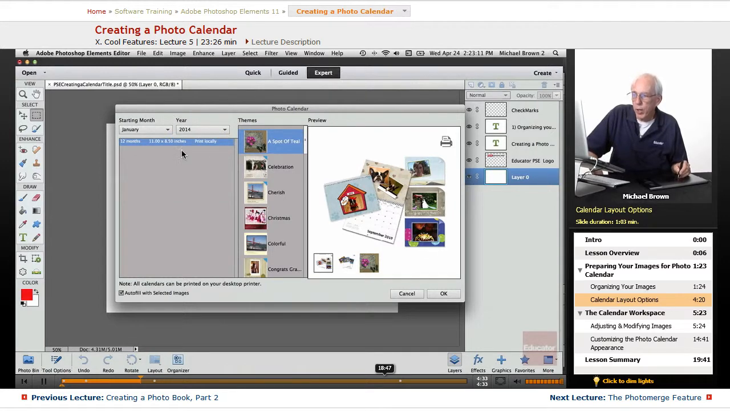We're ready to go. You have one option, print locally. These can be printed on your desktop printer. How cool is that? So you get two-sided paper, and you can actually print your own calendar. Or you could go to an outside printer, such as Shutterfly, and have them do it as well. A little more costly. This will work quite well.